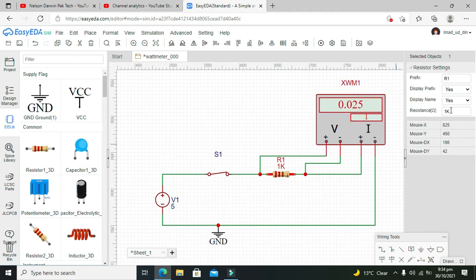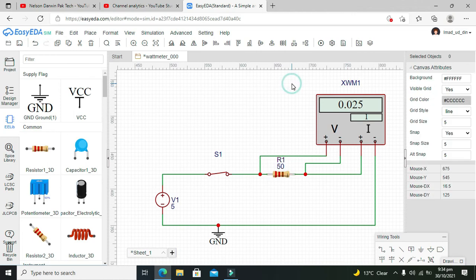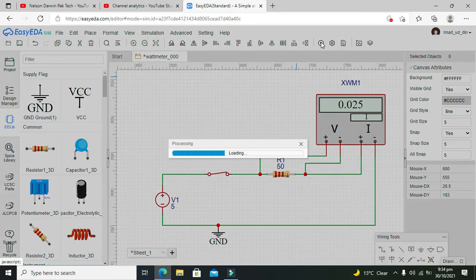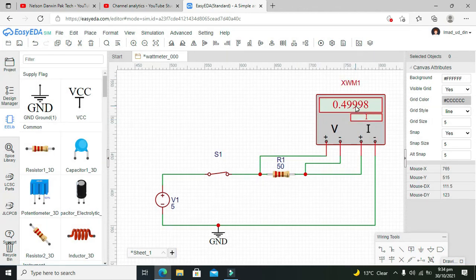If we reduce the value of resistance to just 50 ohm, then our power will be increased. Why is it so? Because if the resistance is less, more current will flow and the power is more. Now it is nearly 0.5.